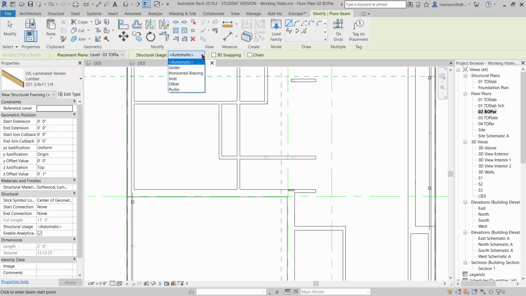Now I want this to be on the top of plate, my placement plane. You can do the structural uses as you want. It's a girder, but it's not critical. The Z offset value is set to 1, and I just want that set to 0, right? And then maybe down here I'll change my detail level to medium.